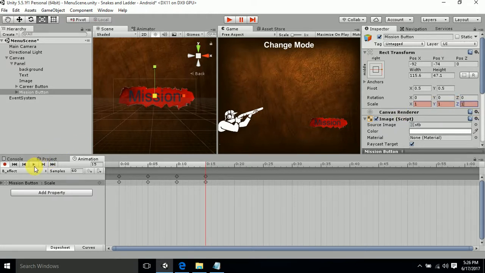So whenever you hit play, you will see this type of effect. Now this one is moving very fast. So what we will do is we'll just reduce its size. I mean, like its animation speed.